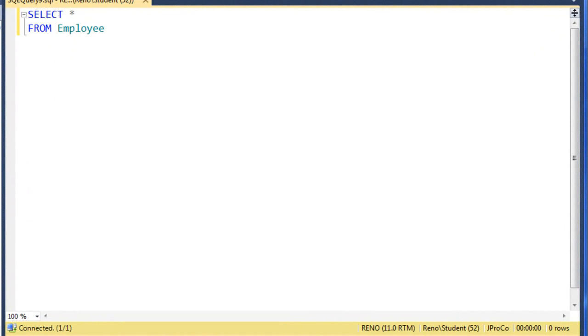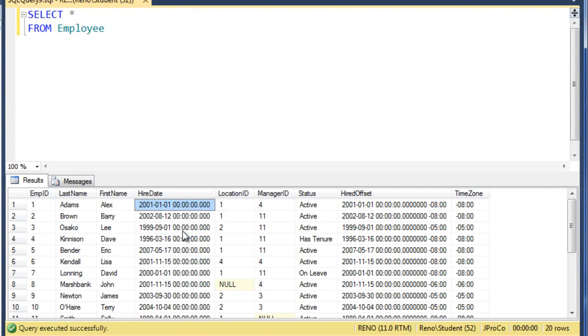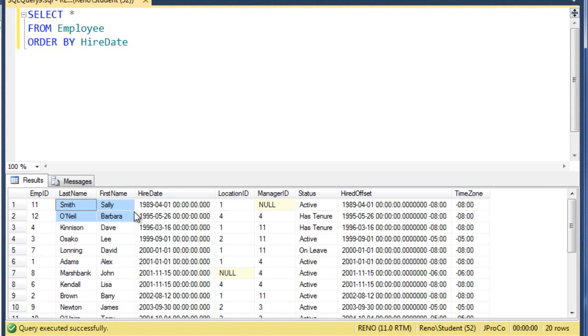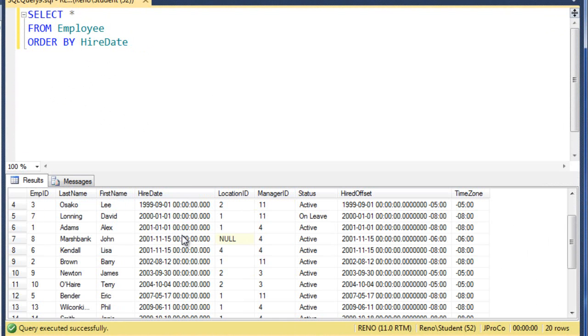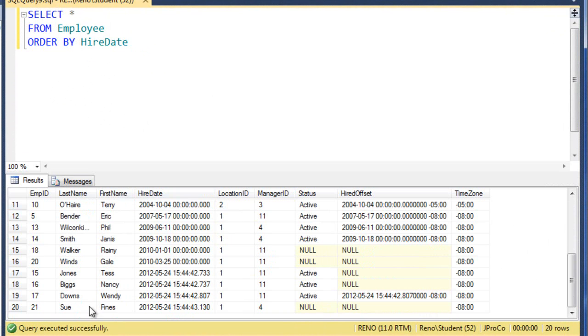Let's look at all of the records of the employee table. We've got a lot of different hire dates. Let's find out who was hired first by doing an order by hire date. And run it. Looks like Sally Smith was hired first. She's back in the 80s. Here's 2000s. And Sue Fines is our most recent hire.